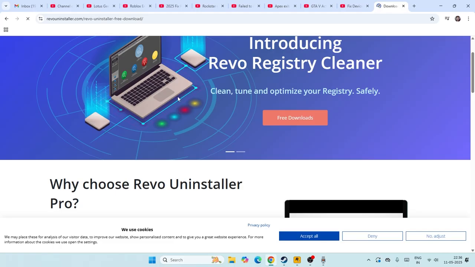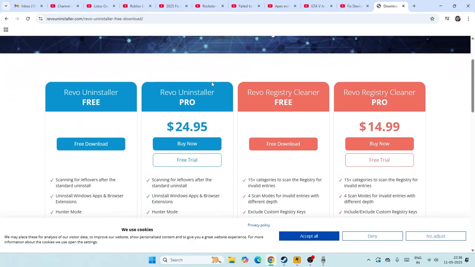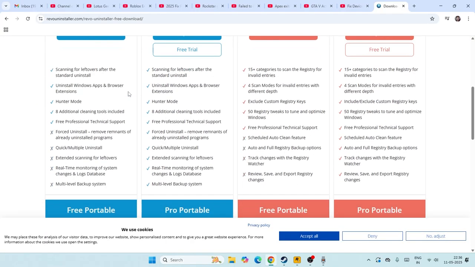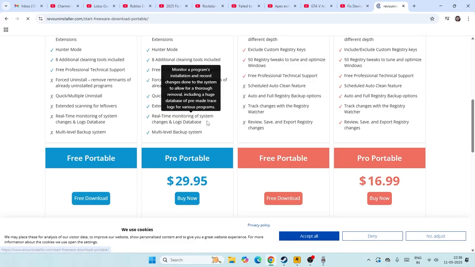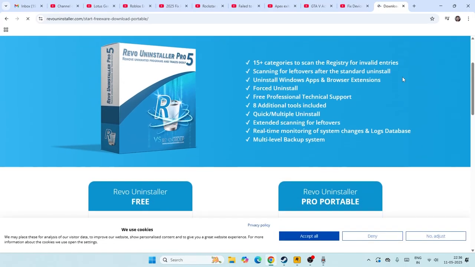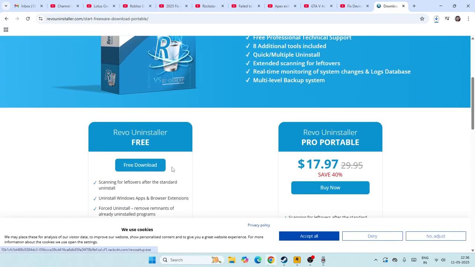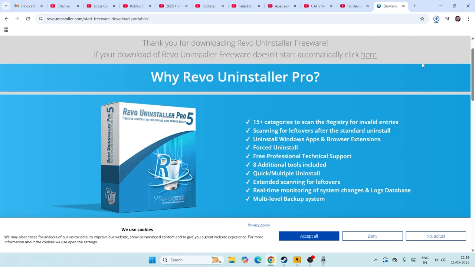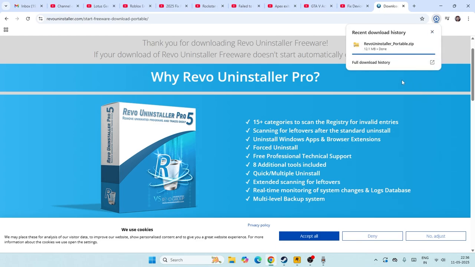We are going for the free download, so you can check this. On the Revo Uninstaller page, just go for the free download. It's going to take a little bit of time. Make sure you do not purchase it, where you would have to pay around $17.97. You don't have to pay. Once it's successfully done, click on this particular icon.